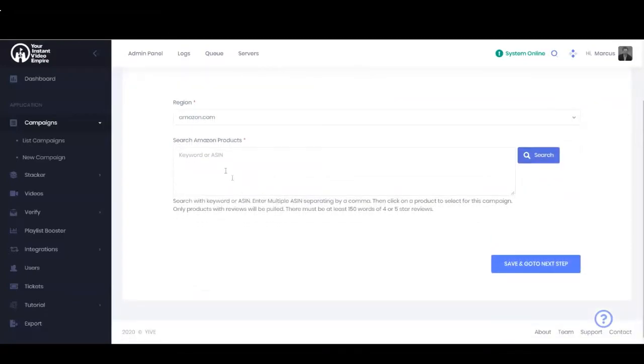Then you're going to come down to this box and type in your product keywords or the actual ASINs of products that are in Amazon. The ASIN you would find on the product page, down in the product description area. Amazon's product ID is what the ASIN is. If you want to make sure you're getting a specific product, just put in the ASIN. You can put a combination of ASINs and keywords in.